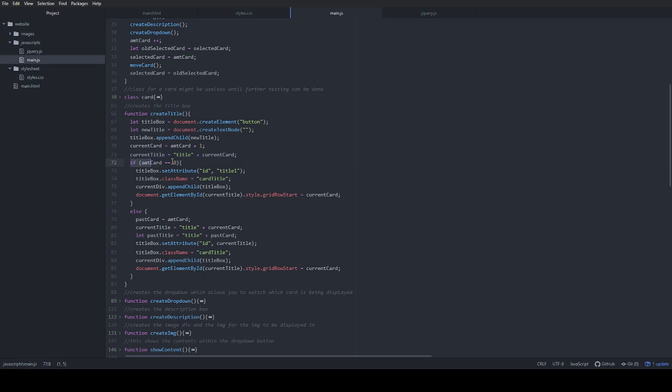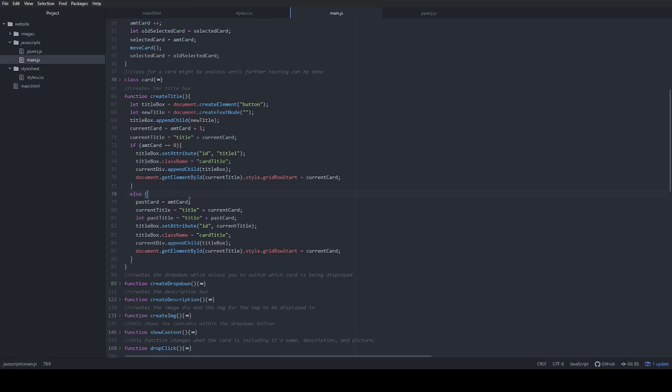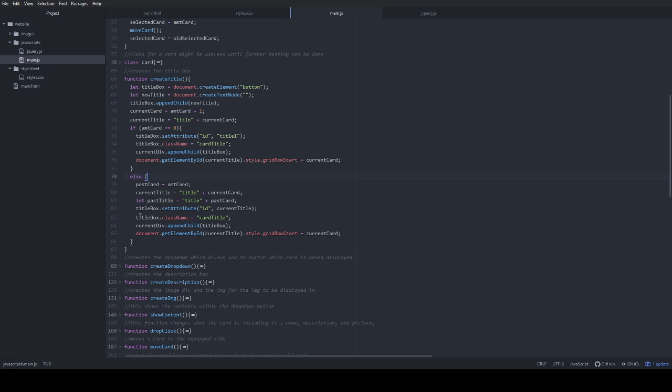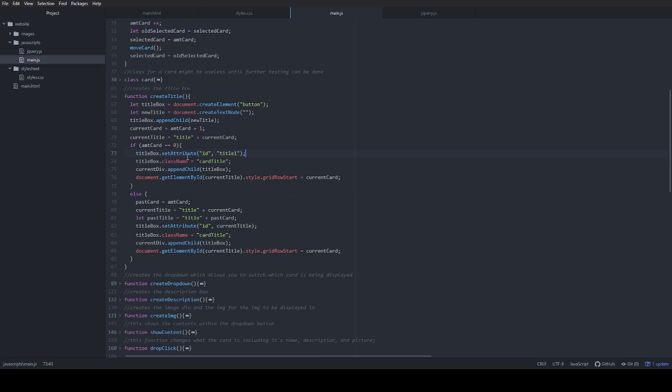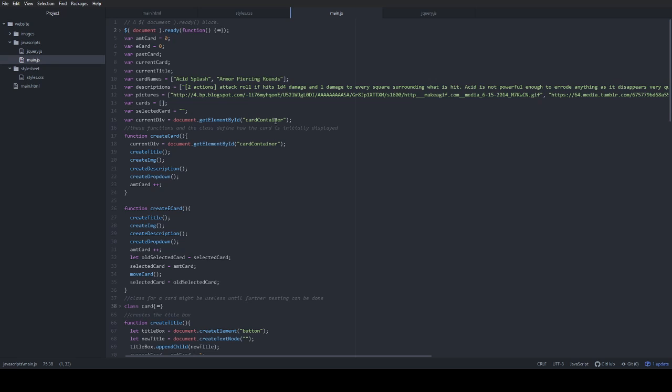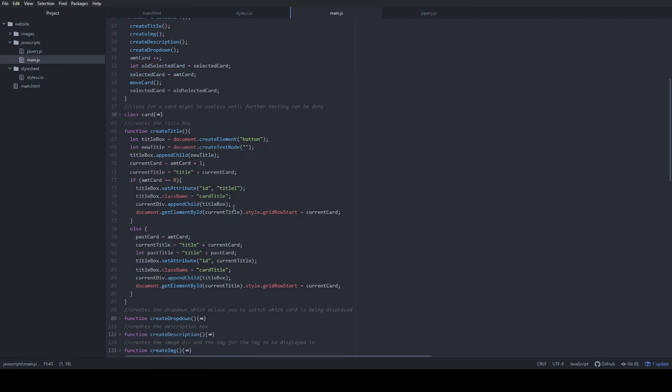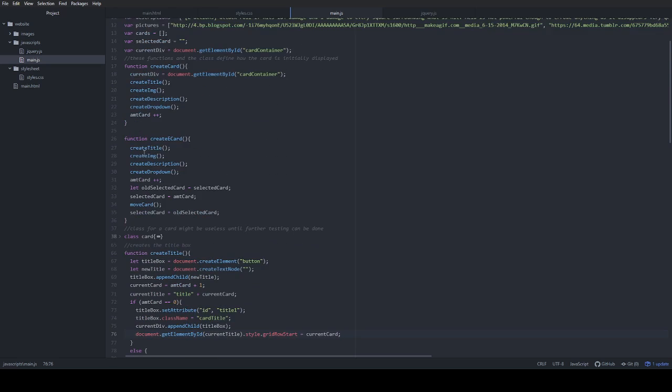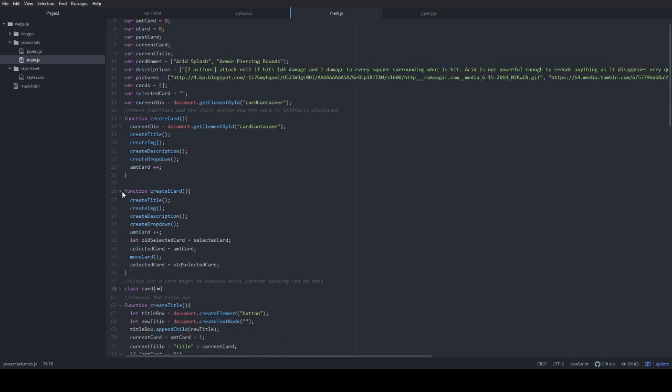I kind of don't need this if then, if else, or if and then else anymore because it does the same thing nowadays. Whatever. But this just sets the ID, sets the class, puts this in the card container, like makes it a child, and then puts it in the right row so that it doesn't all just sit on top of each other. But yeah, that's creating the title.